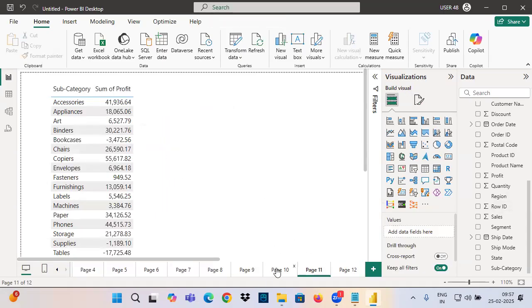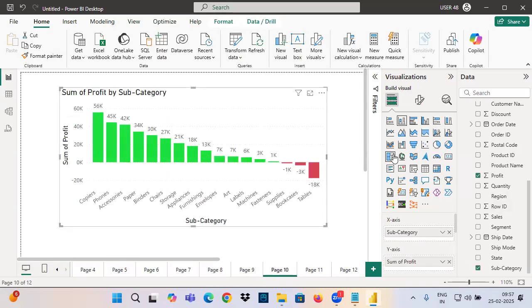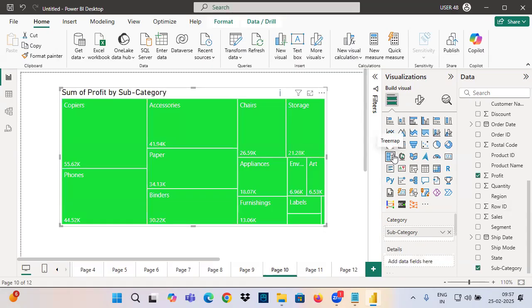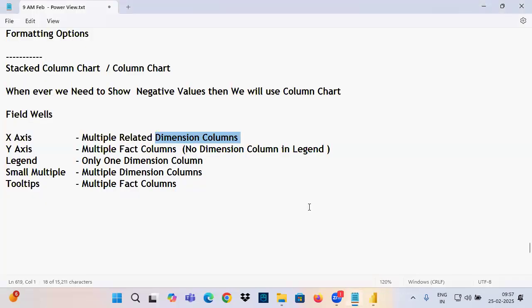But when you have negative values, is it correct to show negative values in the tree map? No. In the tree map, you are seeing only what? Positive values only. Negative values are not supported. When you have negative values, what is the best visual to show? Column chart. Okay. So we understand stacked column chart.